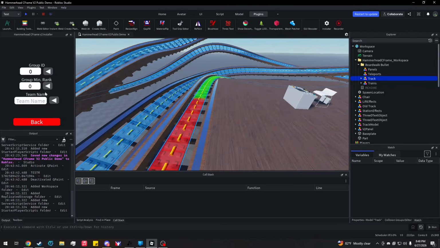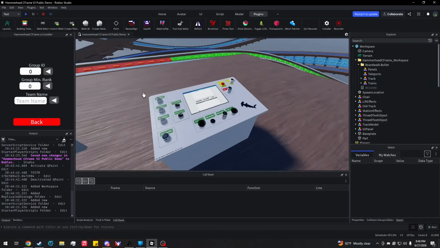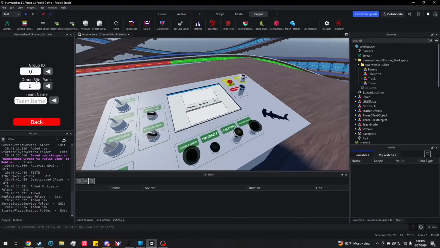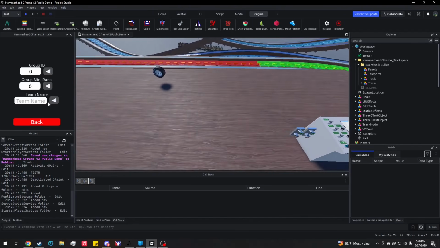Here you can set up your staff permissions. So let's say I want my panel to only be usable by members of a certain group. I'll go get the group ID and the minimum rank and put it here. Alternatively, if I have certain teams in game, like let's say I have an operators team, I can say, okay, I want people on this operators team to be able to use this panel. Don't use both of these. Only use one or the other, though.